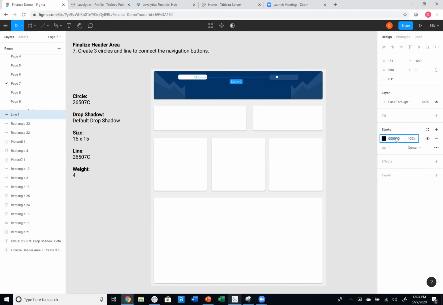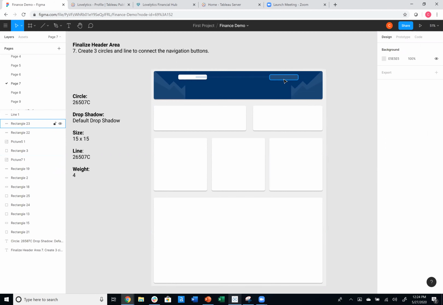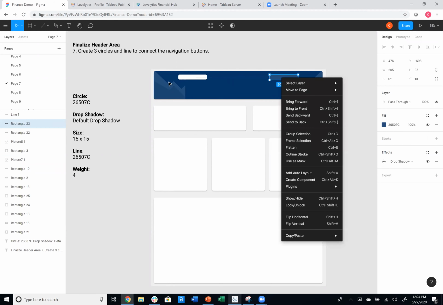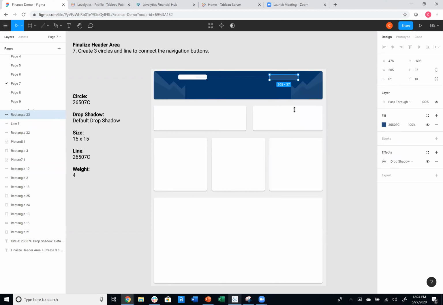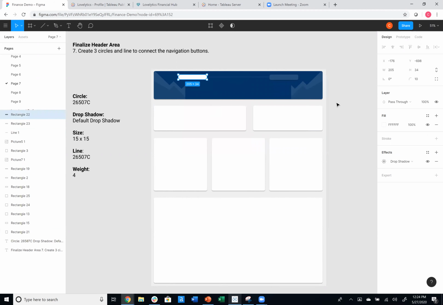We're going to change the color of the line to the same blue here. So that's the 26507C. And then I'll also increase the stroke of the line, or the weight of the line. I'll take that actually up to 2. And I'm going to send the line to the back, or bring these elements forward, by right-clicking on them and saying bring to front, right-clicking on this one and saying bring to front.